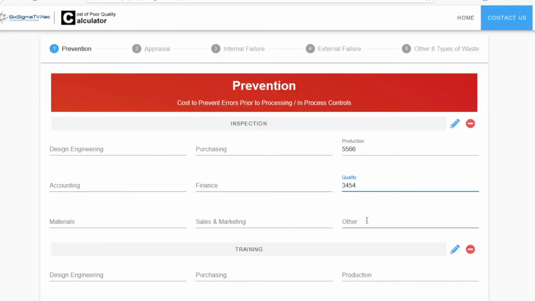In this other category here, you can change any one of these subcategories to anything that meets your requirements. You simply just click on the pencil, go over here to other, do some backspace, and you can type in whatever you want. You could put in customer support, and then you unclick the pencil, and now you know your customer support costs for your inspection.